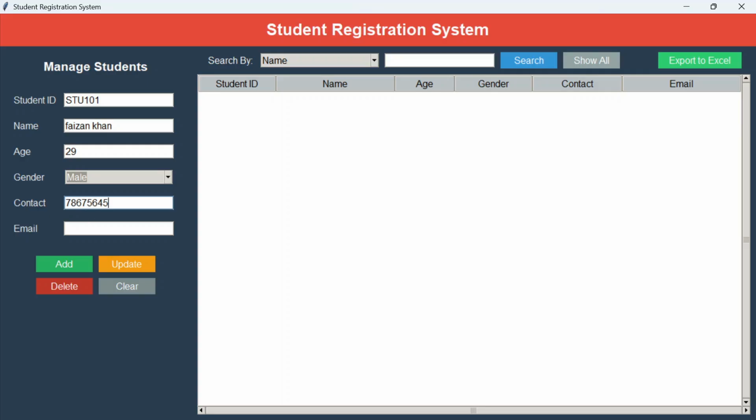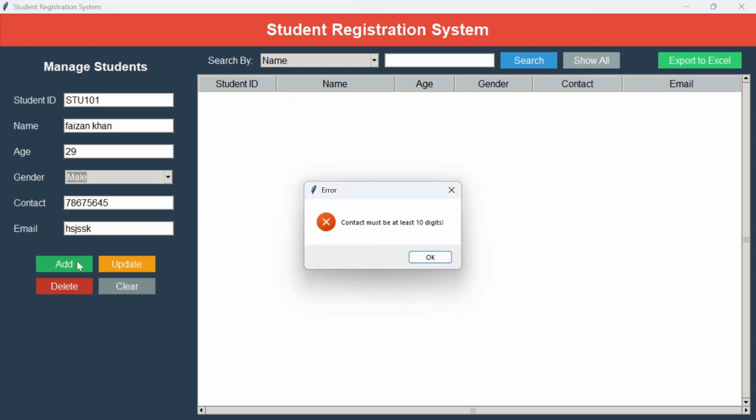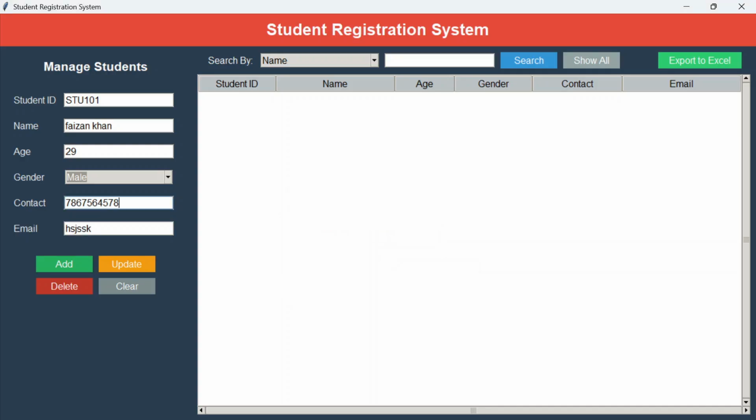If it's not 10 digits, you will not be able to add the student. You will see the message box. Similarly, if you are not entering a valid email, then also you'll see a message box. It says contact must be at least 10 digits, right? So we have to make it 10 digits, and then this email, it says invalid email address, right? So we have to add a valid email address.